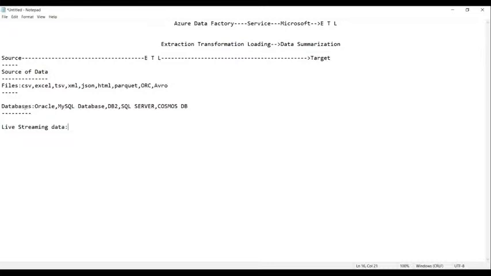We can get the data from files, we can get the data from databases, and we can get the data from live streaming. These are all the sources of data.